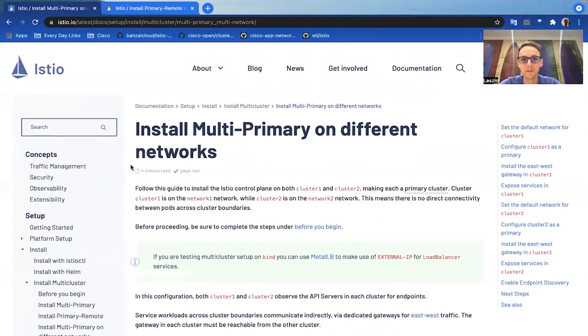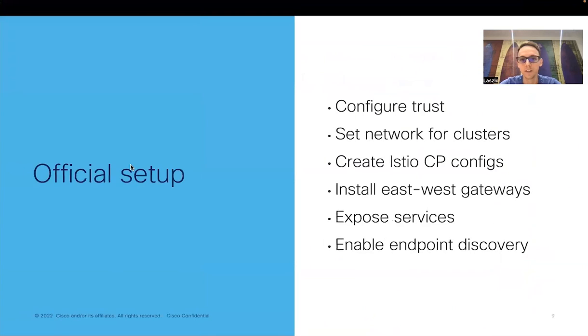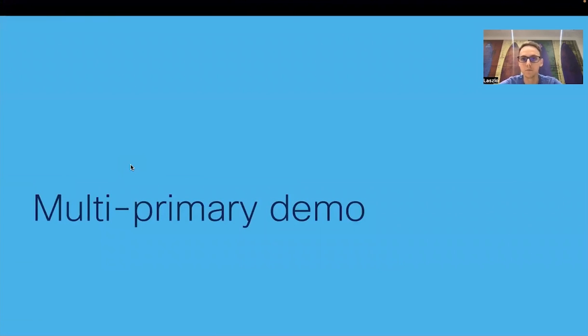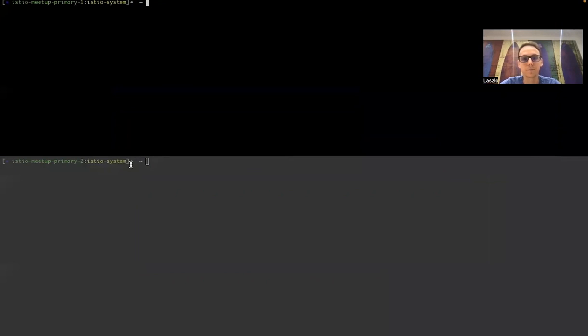But what we found is that this is not very convenient. So we wanted to automate this and make this better. And that's what we did. So let me show you with these two open source tools that I mentioned how this works.